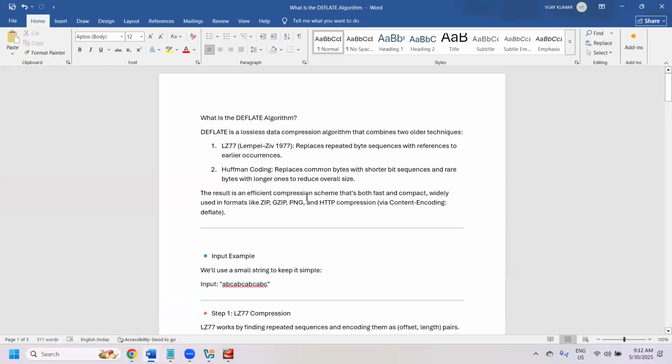In general, if I want to show you, LZ77 is Lempel-Ziv, from 1977. That is the version. What they are trying to do: with the help of LZ77, it replaces repeated byte sequences with references to the earlier occurrences. Huffman coding replaces common bytes with shorter bit sequences, and rare bytes with longer ones, to reduce the overall size.